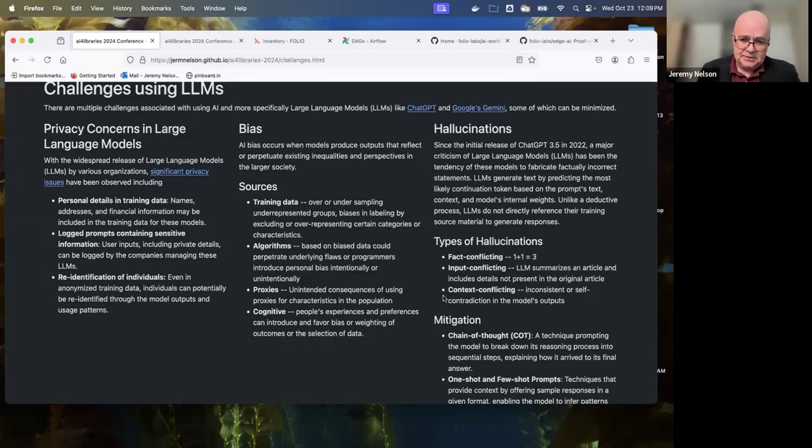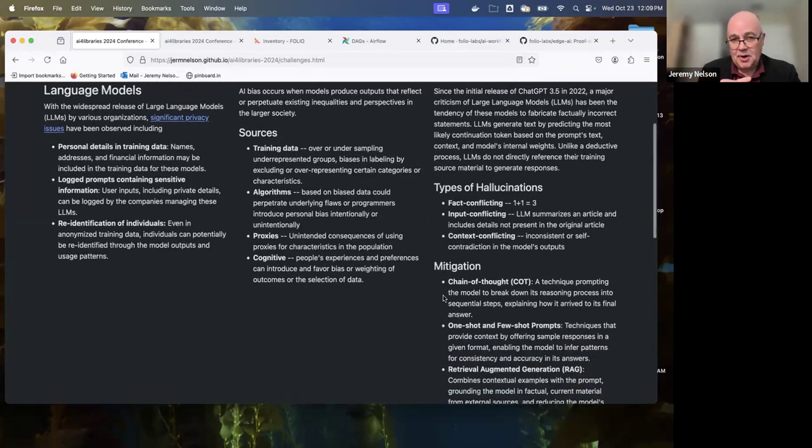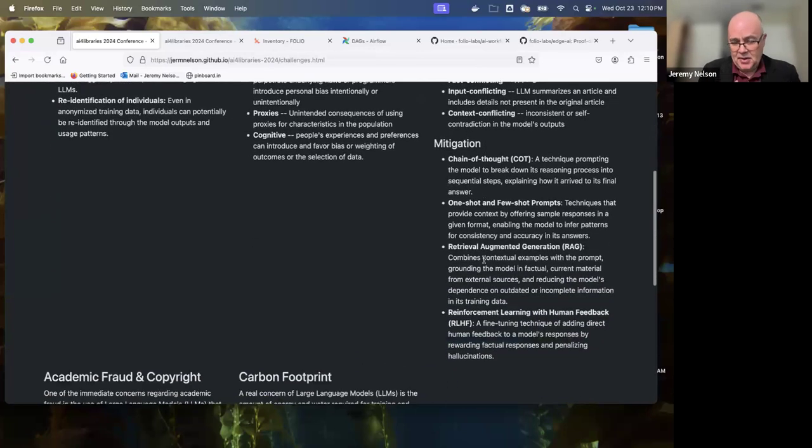Unlike a deductive process, LLMs do not directly reference their training source material to generate responses. So if the probability for the next token doesn't exist or is not factual, that's an example, at the lower level, of what a hallucination is. There are different types of hallucinations: fact conflicting, input conflicting, and context conflicting.